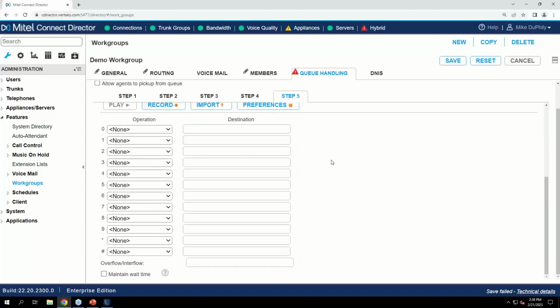We do have options here on step 5 that are a little unique for this overflow interflow. So if I didn't want to keep repeating step 5 and wanted to send it to a different work group or another hunt group or something else at that point, we can use this overflow interflow option here at the bottom of step 5 to send these calls to another destination if they reach the end of the queue handling here. But ordinarily, a call would be kept in the queue indefinitely in a work group by default, or until it gets answered at least.